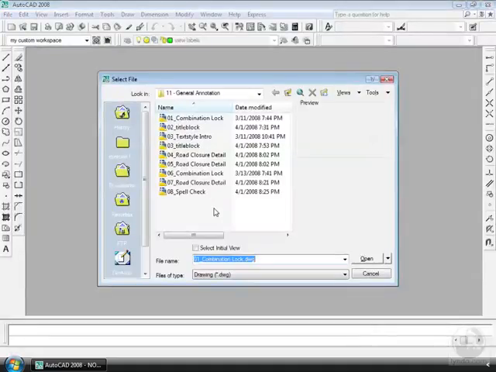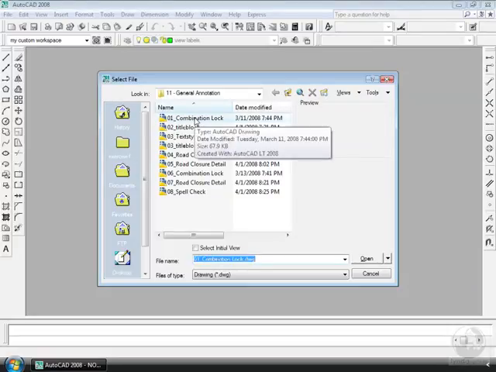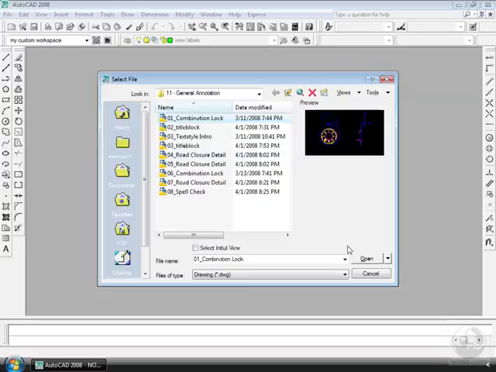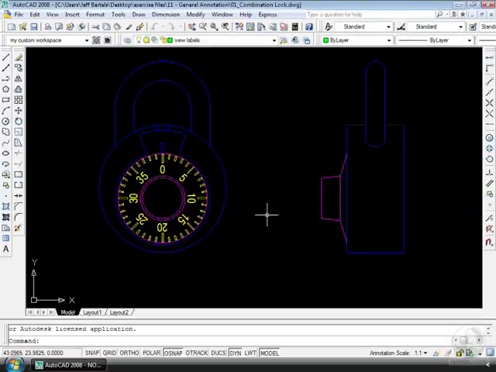I'm going to open a drawing, click my open icon, and we're going to go inside the Chapter 11 folder, inside our exercise files directory, and I want to open up the number 1 drawing, the combination lock. So I'll highlight it and click open. Now what we see on the screen is a combination lock. I've got 2 views. I've got a front view and a right side view.